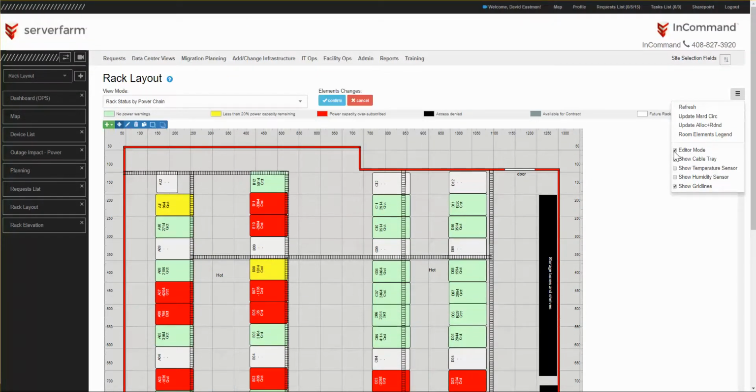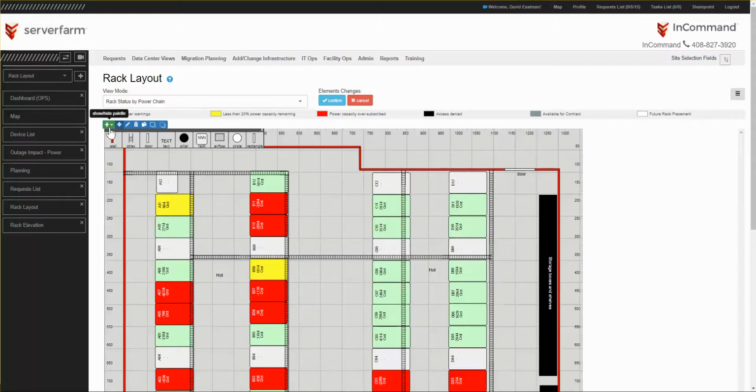Clicking the editor mode brings up my palette of changes and the list of icons that I can add, move, change on the page. So, for example, I can add a wall, add cable tray, add doors, add text, pillars, racks, airflow tiles, circles, and rectangles. And I can click the X to hide that page.